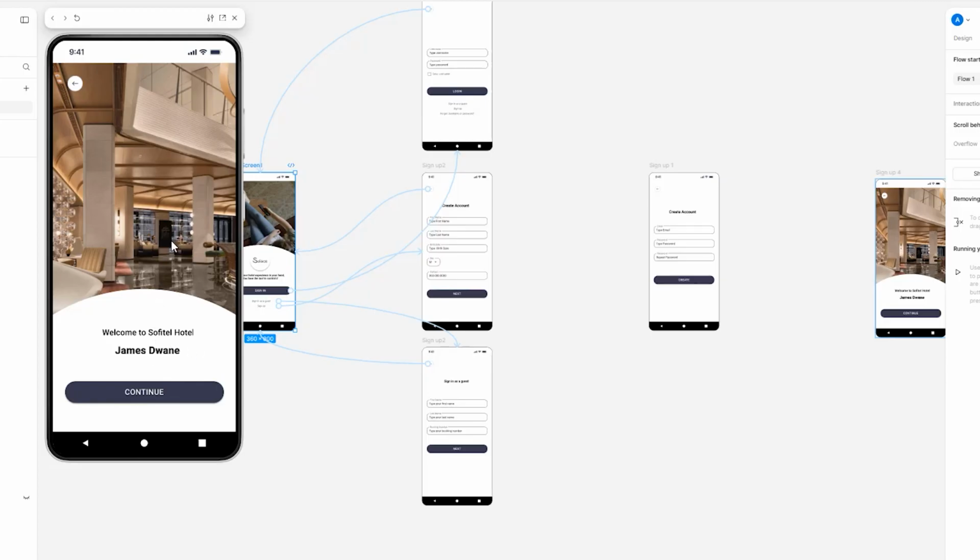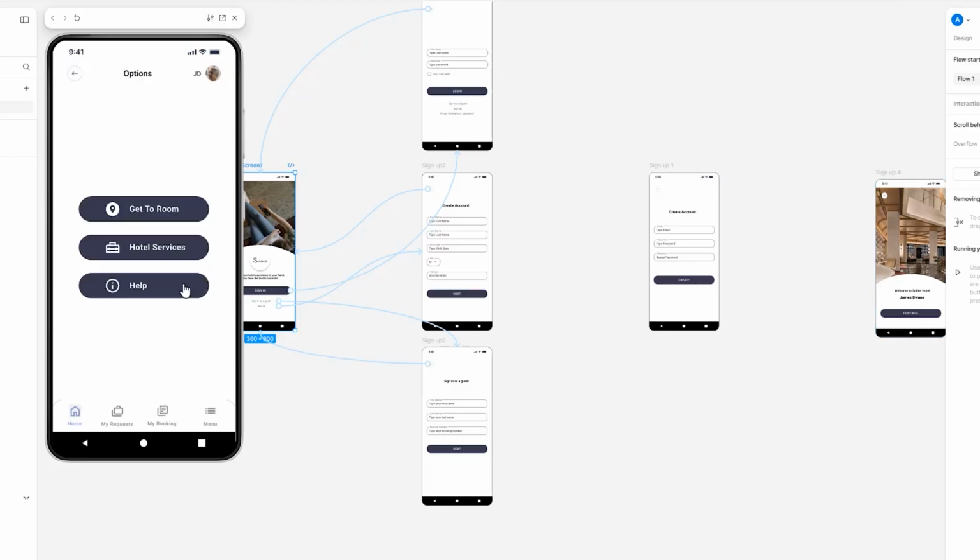So the first screen that shows is the welcome screen, to just welcome the user. In this particular scenario, the persona name is James Dwayne. The app is welcoming him, and James can push continue. Then he has access to the 3 menus. Get to home is mainly the navigation option. If he doesn't know where to go, that is the button he needs to push to figure out where to go and how to get there.